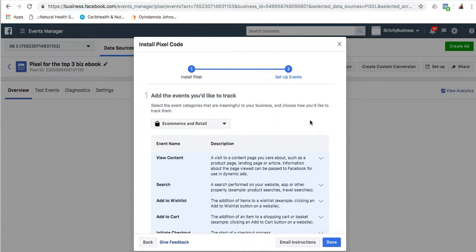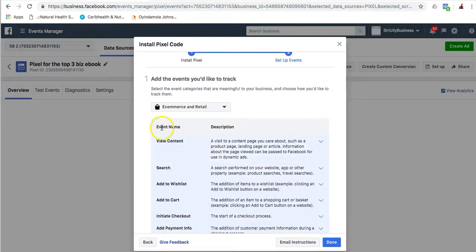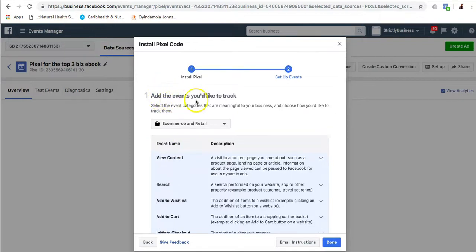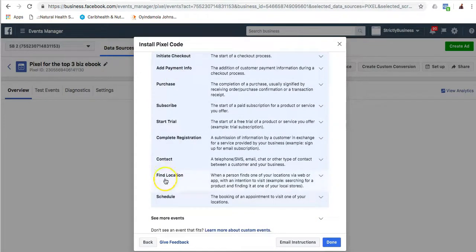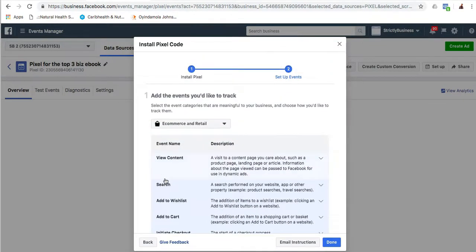An advertisement event can be a search, it can be view content. Everything here is called an event. You can see they have called it event name. Facebook is telling us to add the events you would like to track. Select the event categories that are meaningful to your business and choose how you would like to track them. Let me tell you, for some of you who may come and be asking me, you are not supposed to use everything here if you don't have any reason to use them.